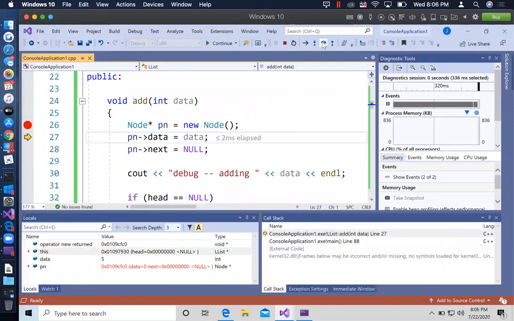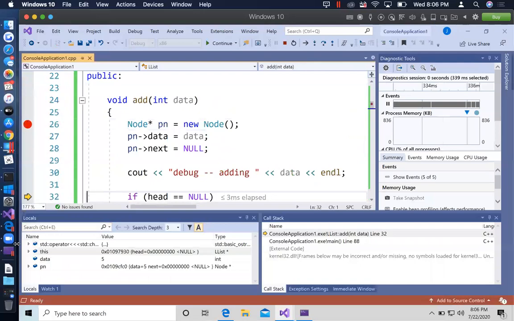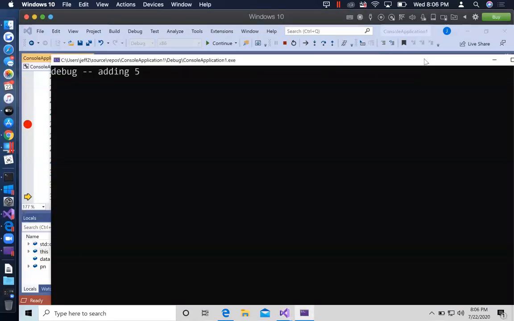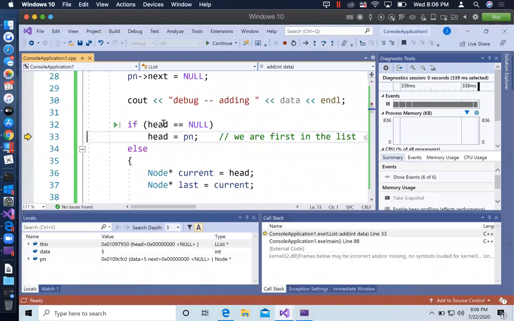Okay, so our current node's data becomes data. And then we set our next node equal to null. And then debug adding, we should see that statement. Hope so. Yep, we're adding a 5. All well and good. So step over. The first time head is equal to null, right? Because we've never added any items. And so we're going to set our header node to our current node. I'm kind of not fond of PN as being the name of our node. Maybe I should have just called that node with a lowercase n.